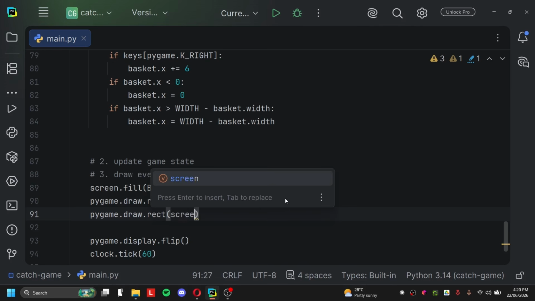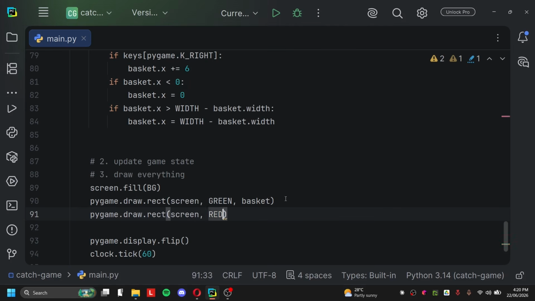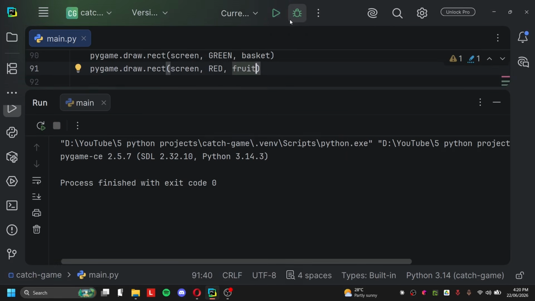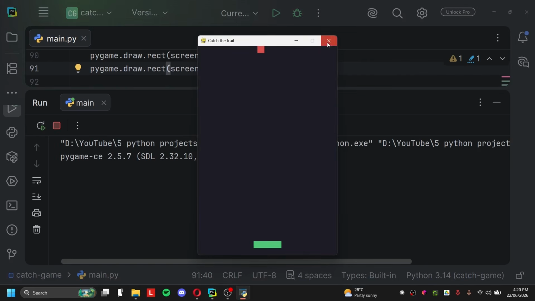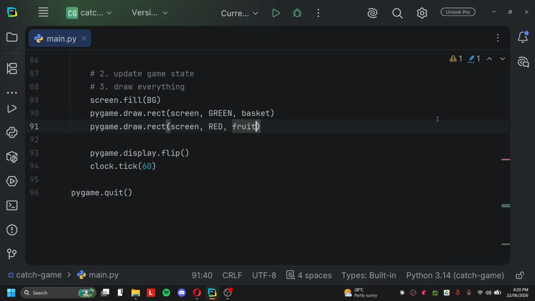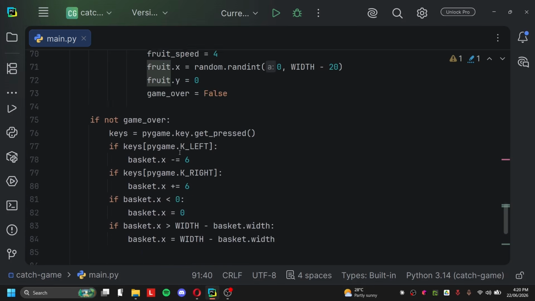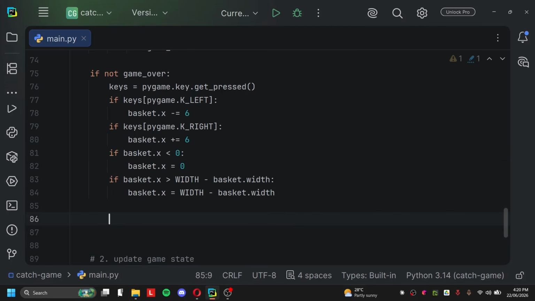pygame.draw.rect. I'm going to draw on the screen. I'm going to use the color red, and I want to draw in my fruit. Let's see. Our fruit has been drawn right here. If I close and rerun this, it should be at a different position. So you can see every time we run the game, the fruit spawns at a different position, but right now it's just sitting there. We want our fruit to fall down, right? So inside if not game over, what I want to do is I want to move my fruit down.